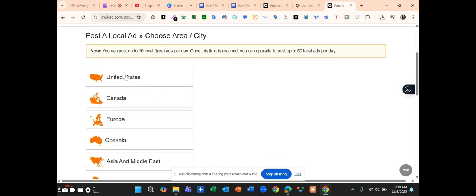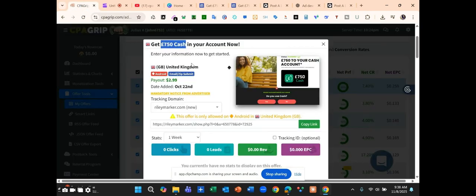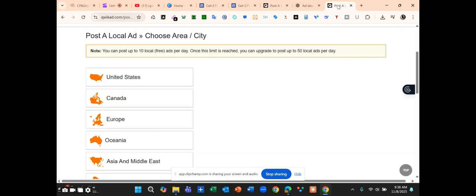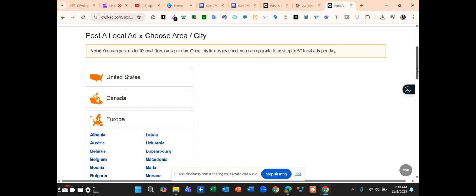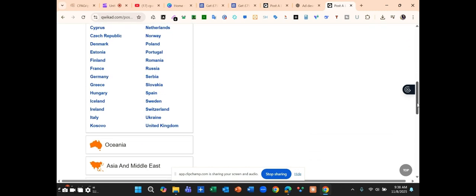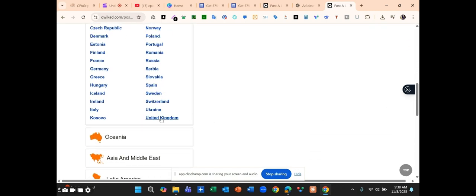You are going to see, they say choose area and city: United States, Canada, Europe, Oceania, Asia. And you should not forget that the offer we are promoting here is for the United Kingdom. So what we now need to do is come back here. The United Kingdom is under which continent? It's under Europe. So you click on this one. When you move down, you're going to see United Kingdom.